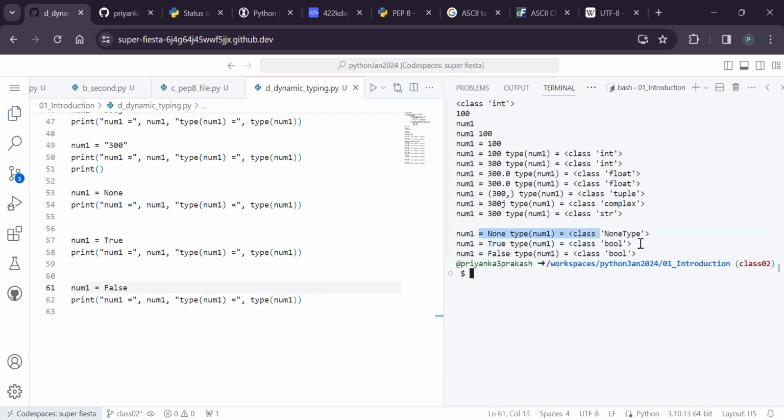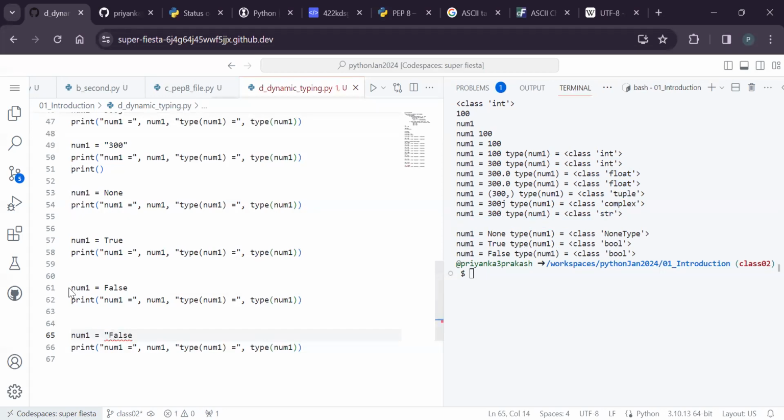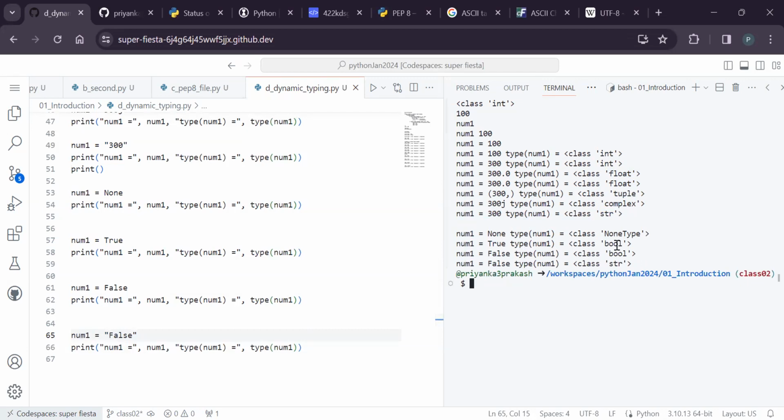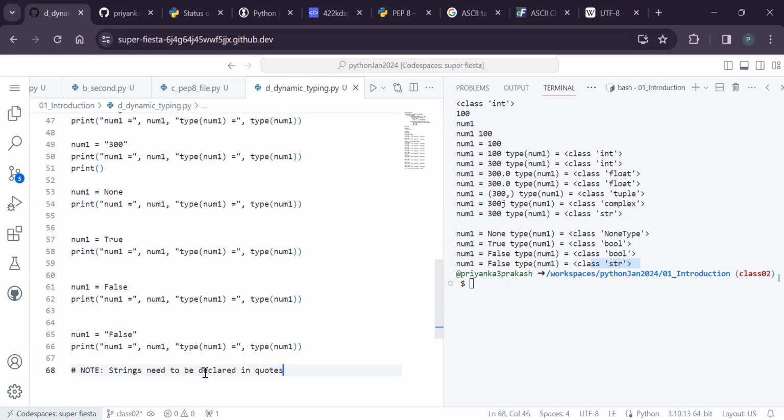So when I take None, it is called NoneType. Bool means boolean type, like that. So assume the same True I have, but within quotes. Then what happens? Though it is like a False, it is in quotes. That's why it is a string. Hope you all understood what I'm trying to say. So we need to understand that strings must be declared within quotes.